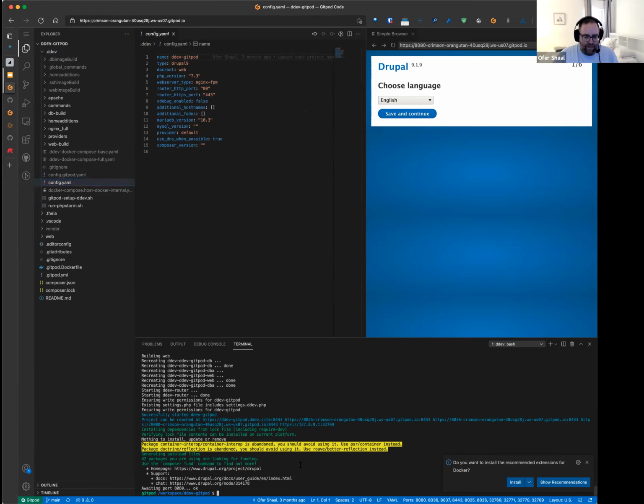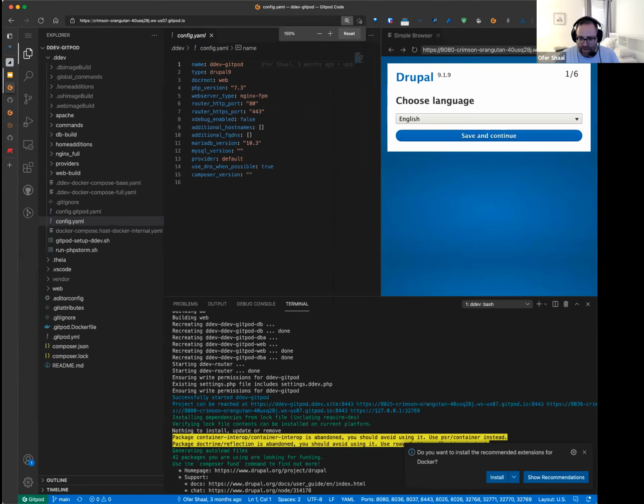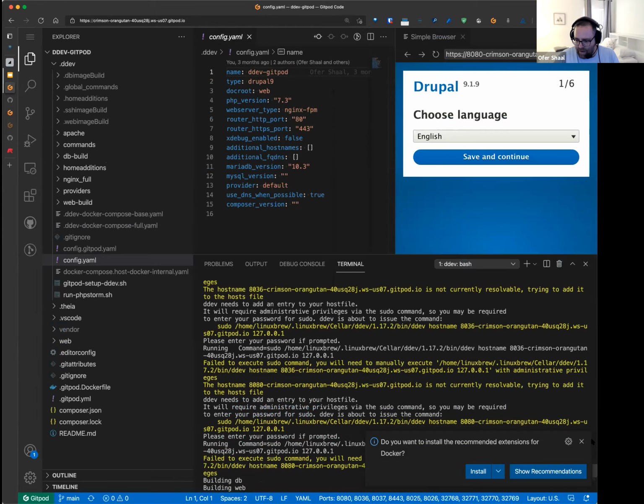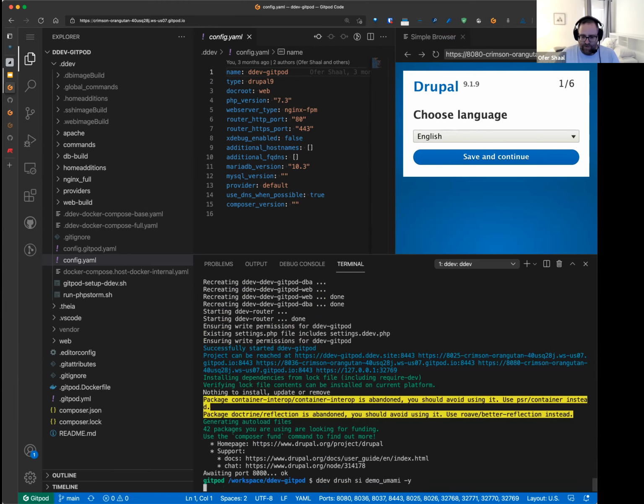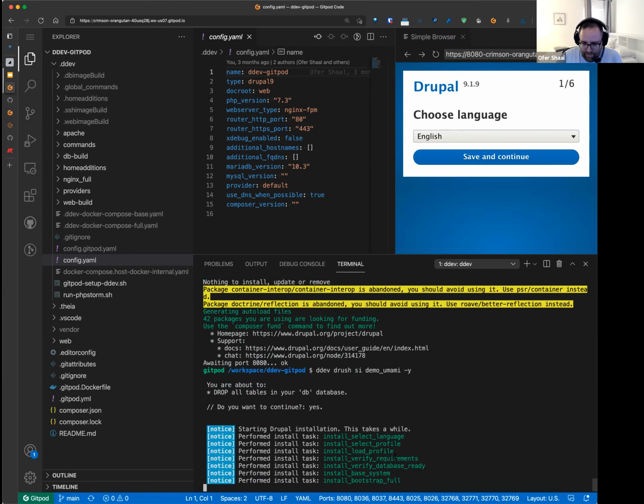One of the things I could do is, I don't know if the font is big enough, I'll make it a little bigger right here. And I'm going to run ddev drush system install or site install. I think that should be the command. Okay, so ddev drush site install demo_umami with yes.